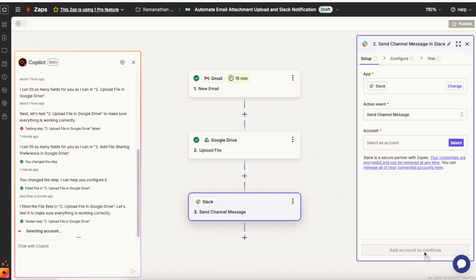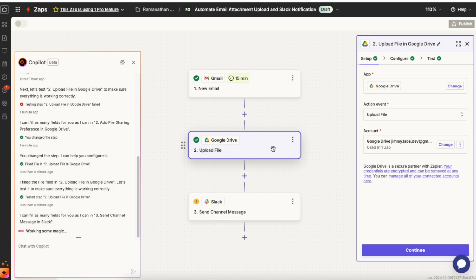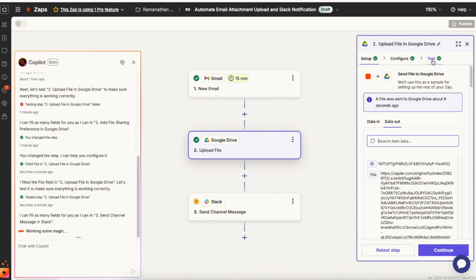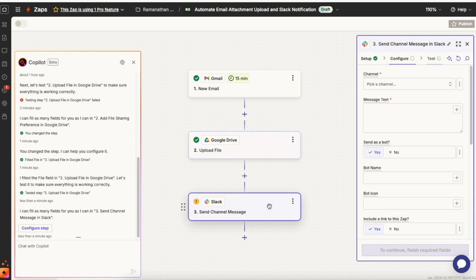It moved on automatically to the next step. But let's go back and see what happened. And there's your success message. The attachment was sent to the Google Drive. Let's move on to the final step in the flow, sending a notification via Slack.